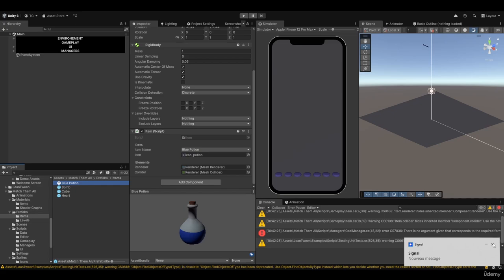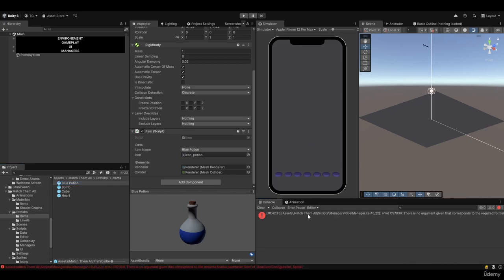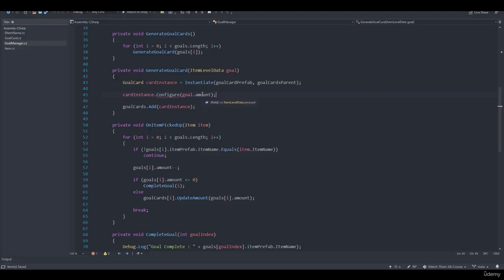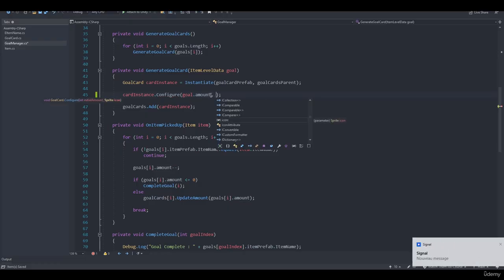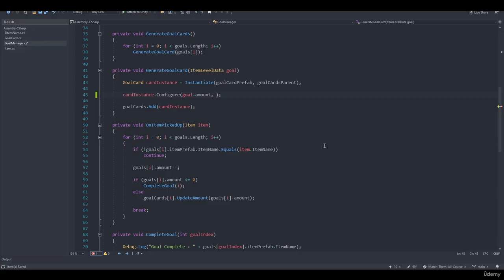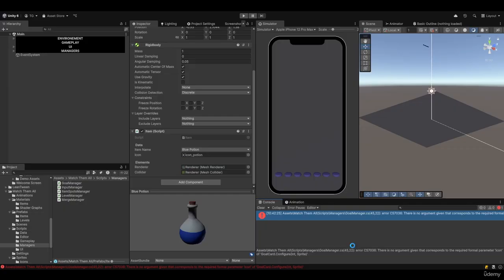Of course, we will have an error, because we now need to pass in the icon right here. So what we can do is add a comma, and pass in the icon. So we can grab the icon from the item prefab. We can do something like goal.itemPrefab.icon. There you go. And now it should be good.